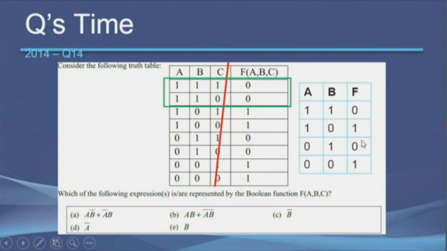Here you can straight away find the answer. You can simply look at the truth table and identify that the B signal is 1 0 1 0 and your function is 0 1 0 1, which means you get the bar of B as the function. So you can simply select the answer as C, B bar. So it is true that we get B bar.